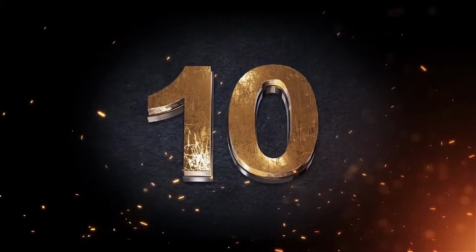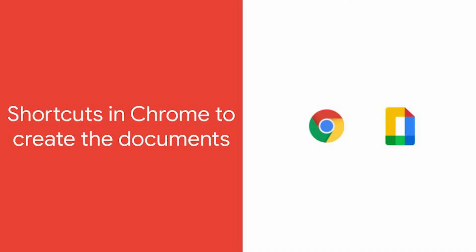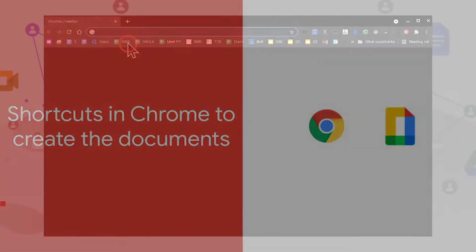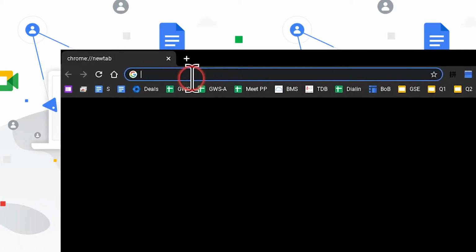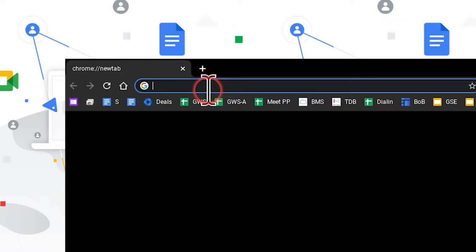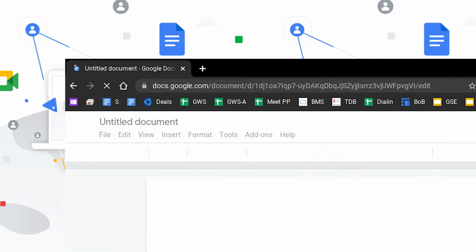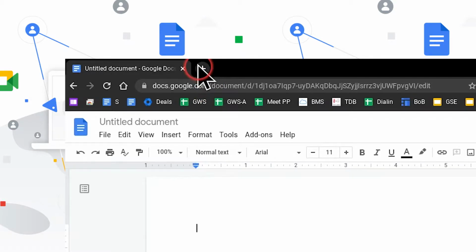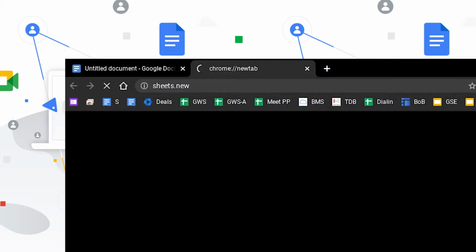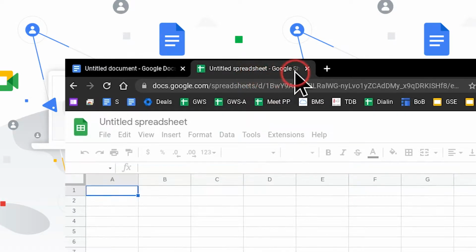Starting off with tip number 10. Use the shortcuts in the Chrome browser to create your Workspace documents. The Chrome address bar is pretty powerful. Do you know that you can quickly create Google Workspace documents by just typing docs.new to create a new Google document, sheets.new to create a new Google spreadsheet, and slides.new to create a new Google presentation?